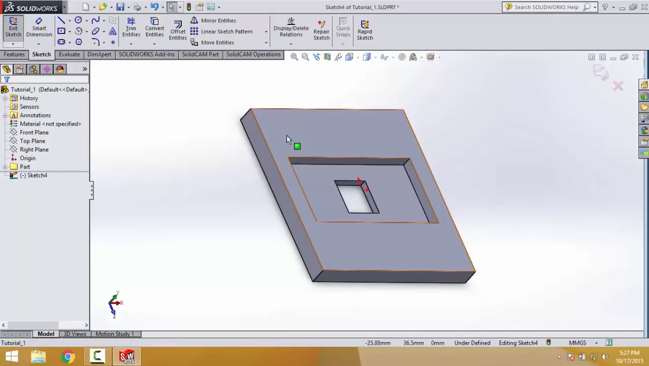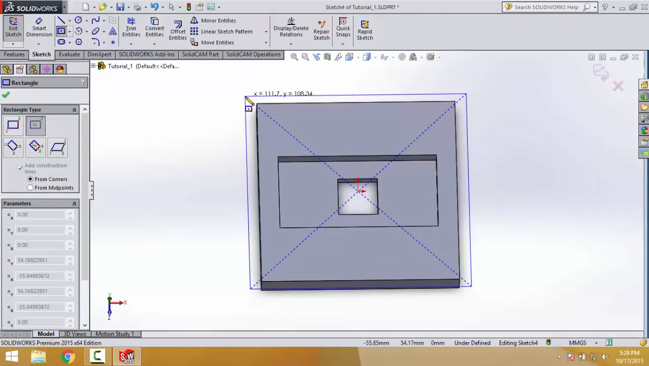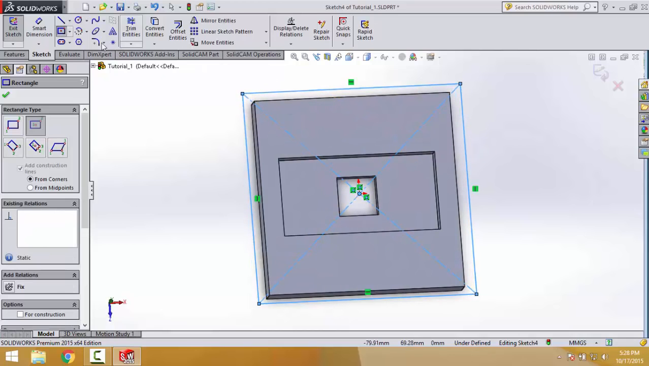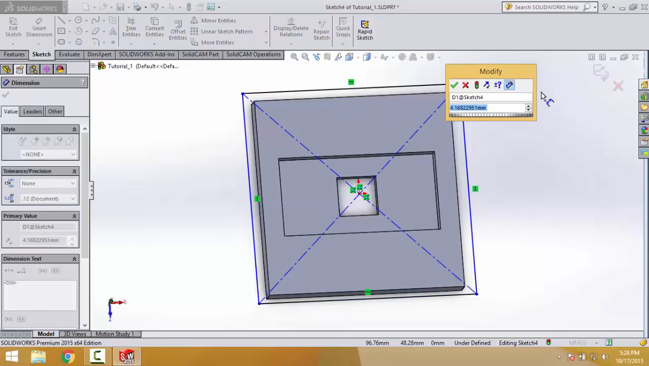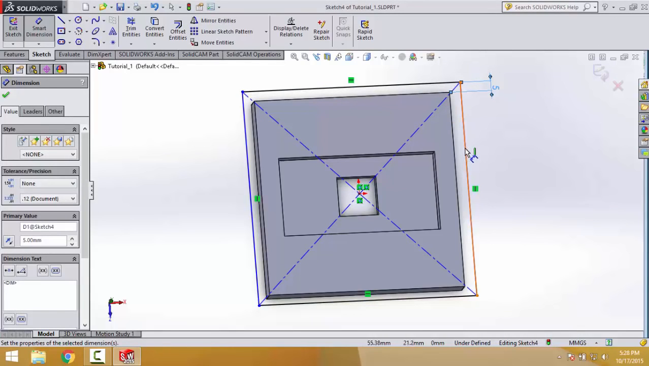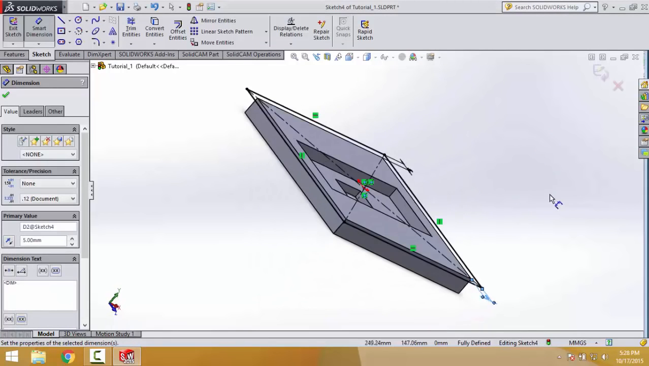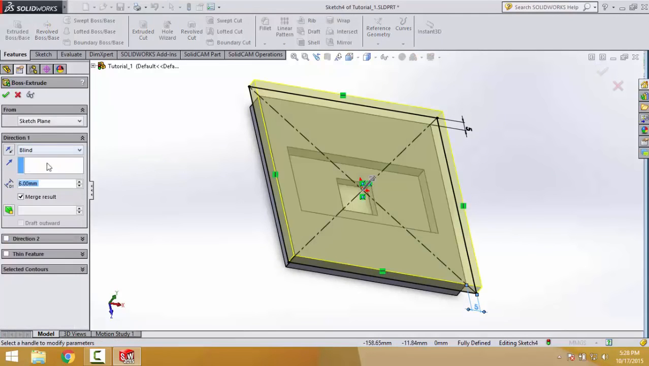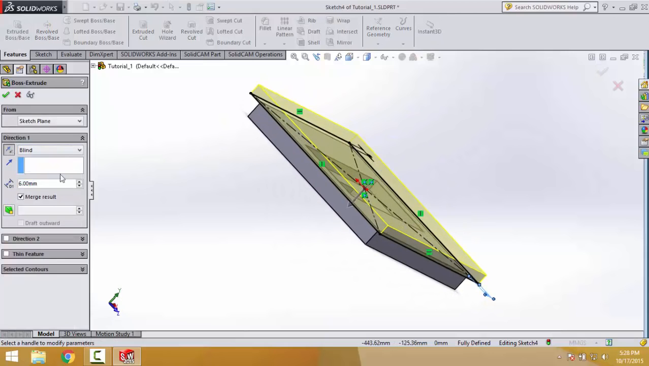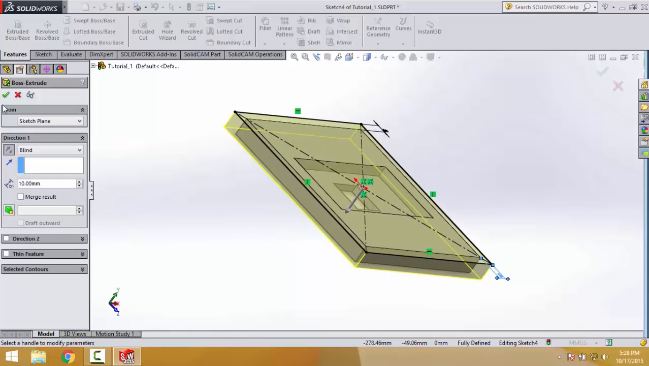So let's draw stock material over it. Create another center rectangle from the origin. Okay, now we want to set the dimensions here, so we will just assume that the stock material is 5 units larger than our part from each side. This is done. Extrude it over the part, but do not merge the result. So uncheck this merge result button, and this is our stock material.